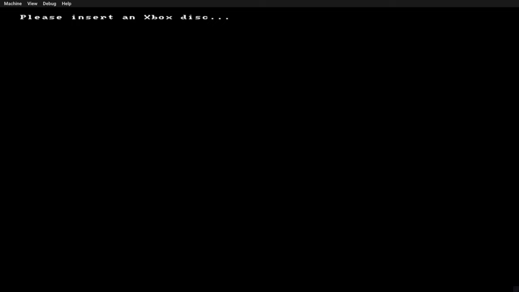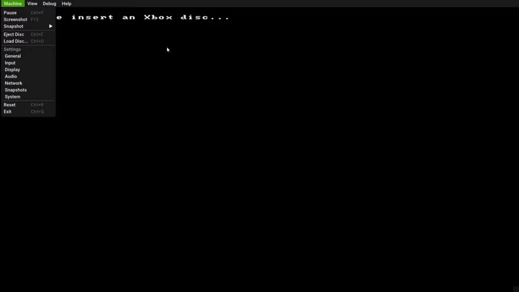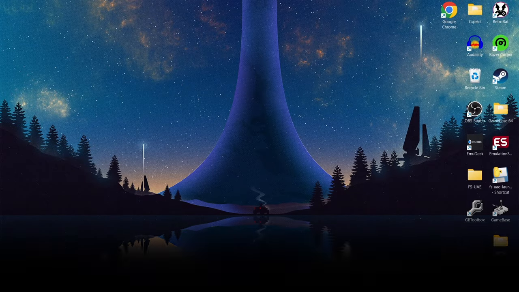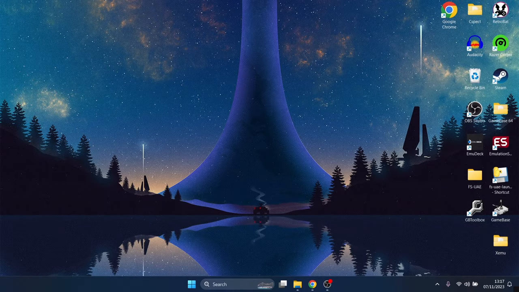There we go. To close out of the game, we need to go to eject, which you can find at the top, machine and eject. If you don't do this, then every time you boot up the emulator, that last game you played is going to boot up. So that's it for today's Xemu emulator setup guide for a Windows PC.